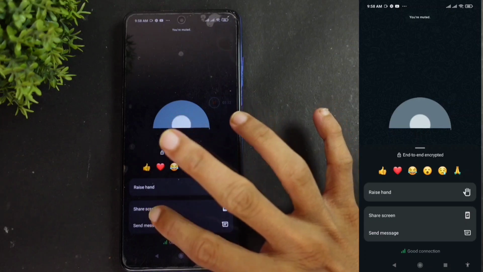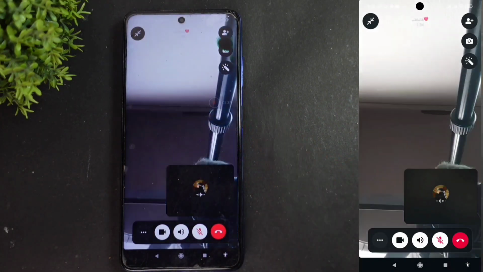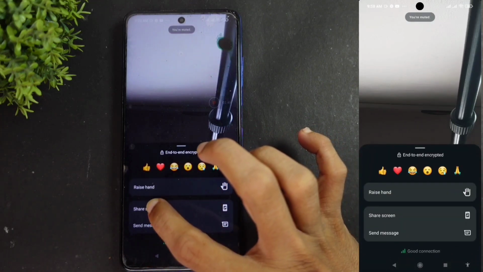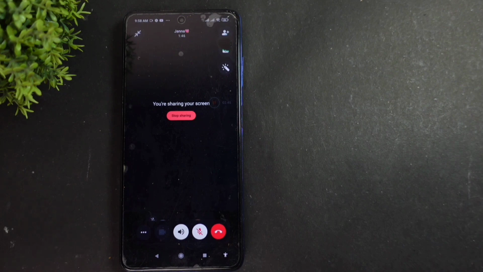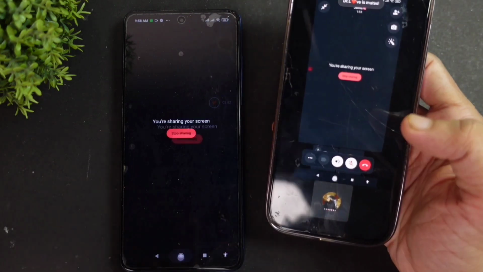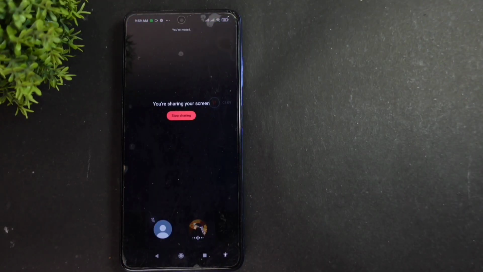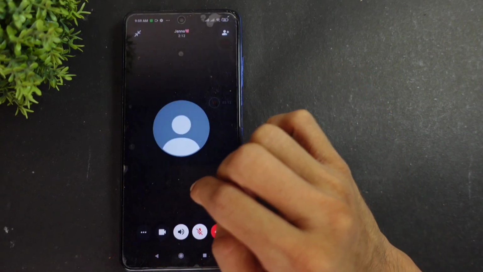Anyways, if you want to share your screen, click on Share Screen, and here you'll see the Accept option. Click on that, and after that, again, click on the three dots and select Share Screen. Then you'll see the Start Now option. Click on that, and the screen sharing will start. Now, on my second phone, you can see everything that's happening on this, my first phone. Anyways, to stop screen sharing, you just need to click on Stop Sharing. When you click on that, the screen sharing will be turned off.